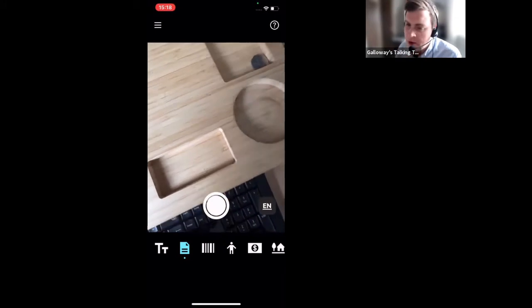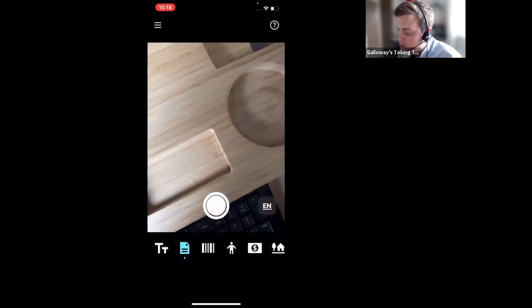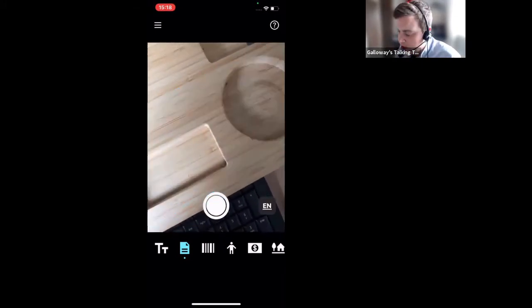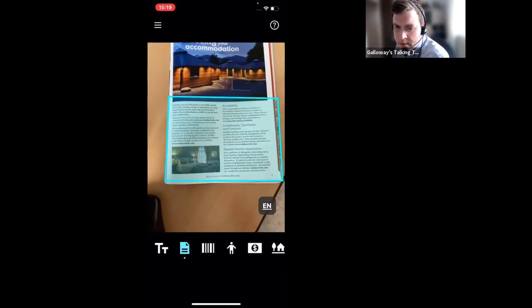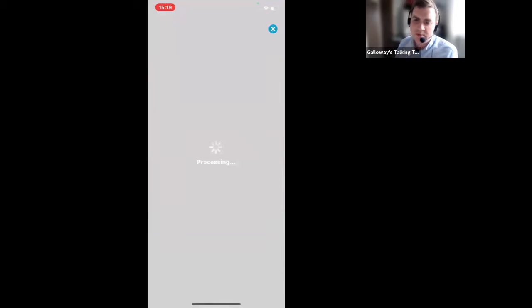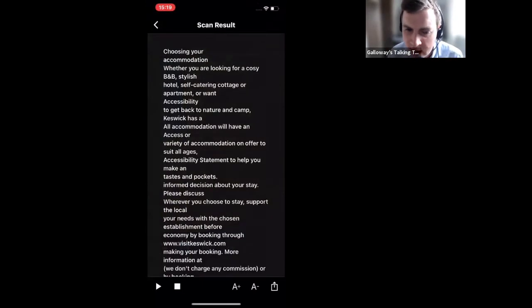Okay. So what I'm going to do is I'm going to move my phone over to a document, and you'll hear it saying at the moment, no edges visible, because it can't see anything. I'll bring it over. Hold steady. Processing. And it's just taken a picture.